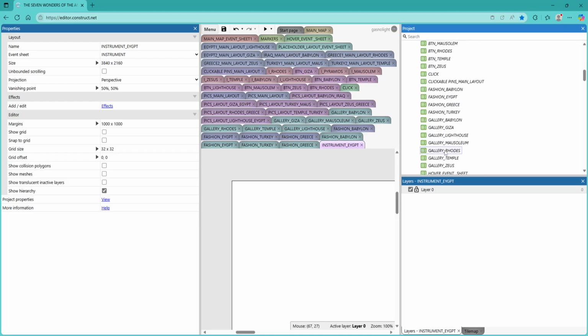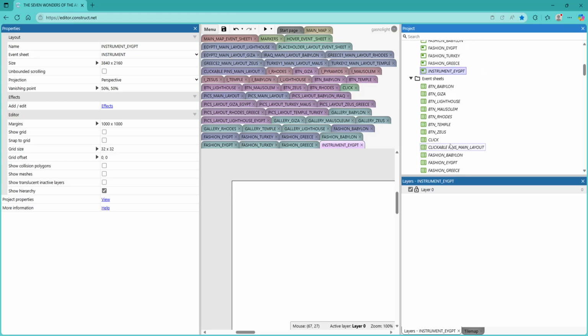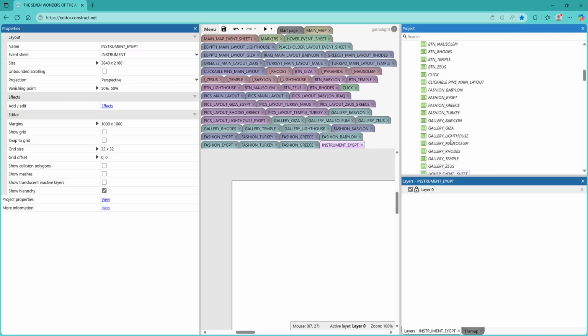And for the event sheet also, what did I call it?